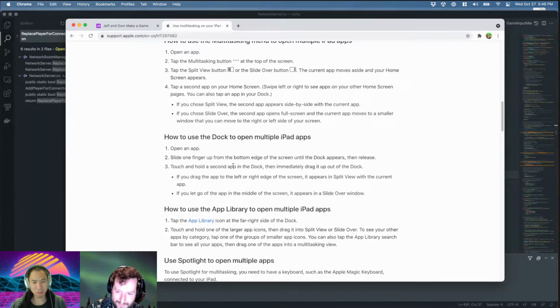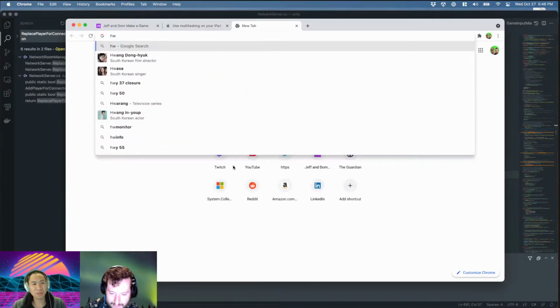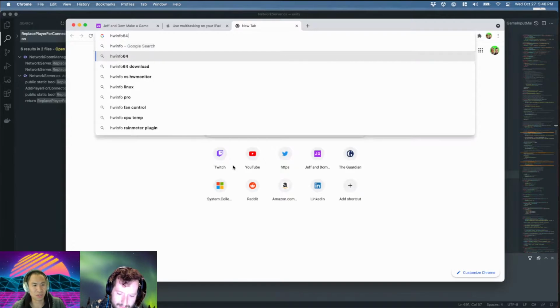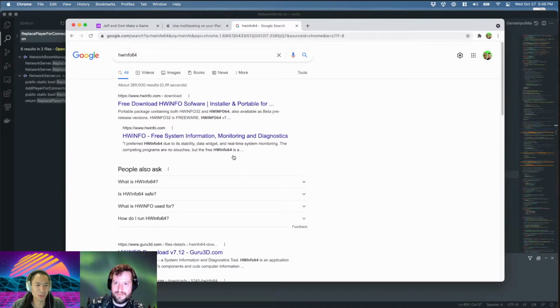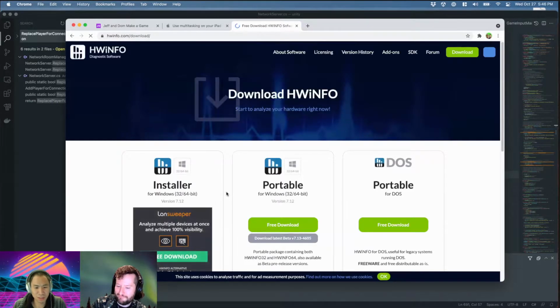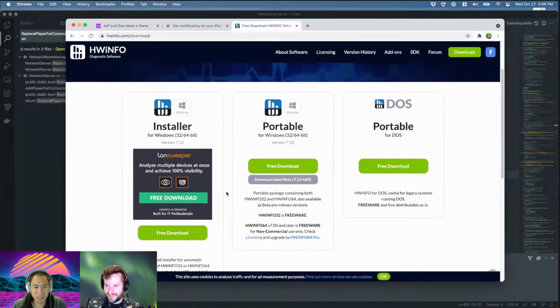Can you do me a favor real quick? Can you just go to Google and search for HWiNFO64? I want you to install a piece of software on your computer. Oh, onto my Windows PC. Sure. Yeah, you're on Windows right now, right? I'm on Windows.